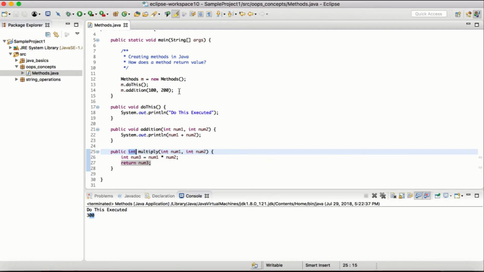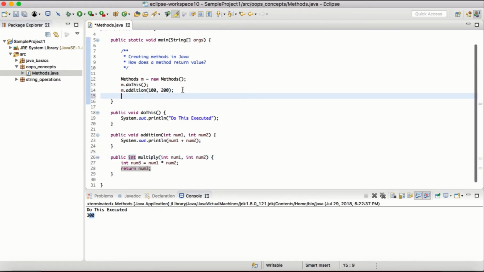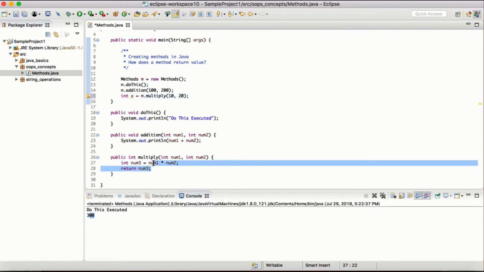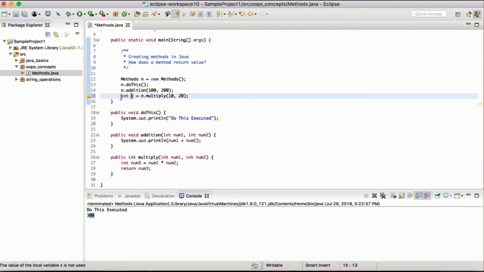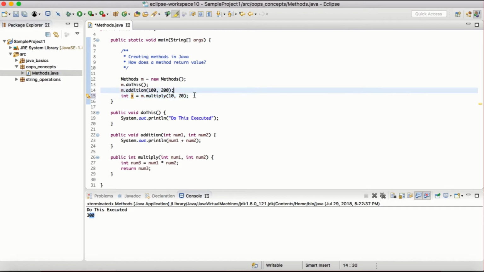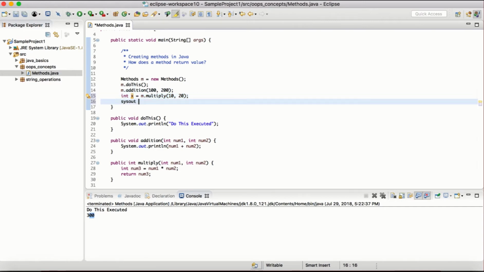How do we call a method when it is returning something? Simply say int x is equal to m dot multiply, say 10 with 20. So what's going to happen? 10 and 20 will get multiplied, and the value from num3 is going to get returned in the x variable. So we are creating another variable x inside this main method, and whatever value is returned from this method will be taken inside x, and then you can use it for further processing, further operations, whatever.